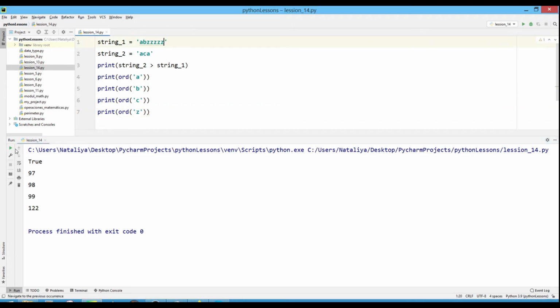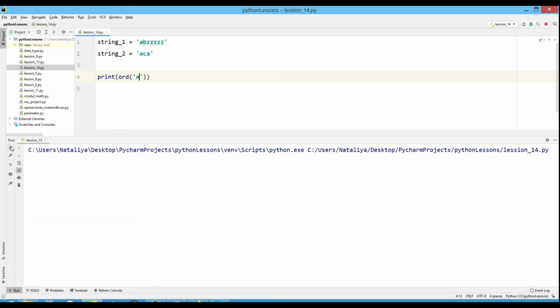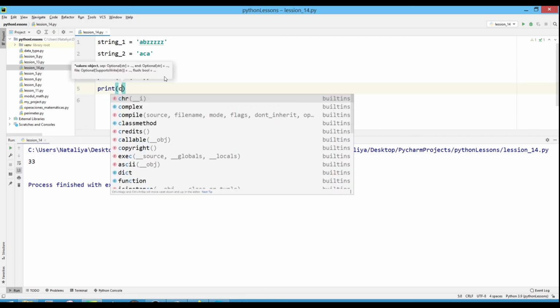If I add the Z sign with the number 122 to the first line, then the second line is still larger for Python. The ASCII table has all the letters. Let's say I check the Russian letter Ya, or the Spanish letter Ñ. Everyone has their own number, as well as numbers and punctuation marks. The inverse function is CHR.